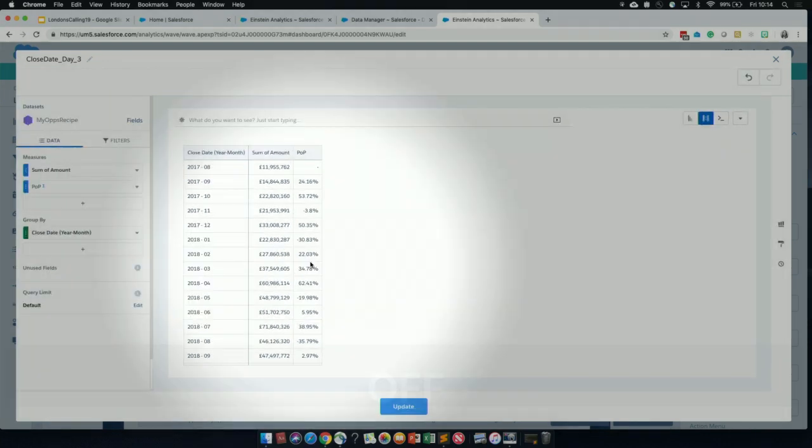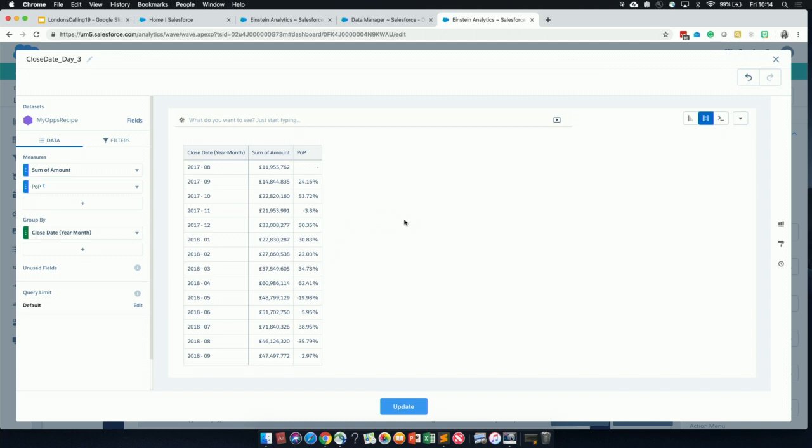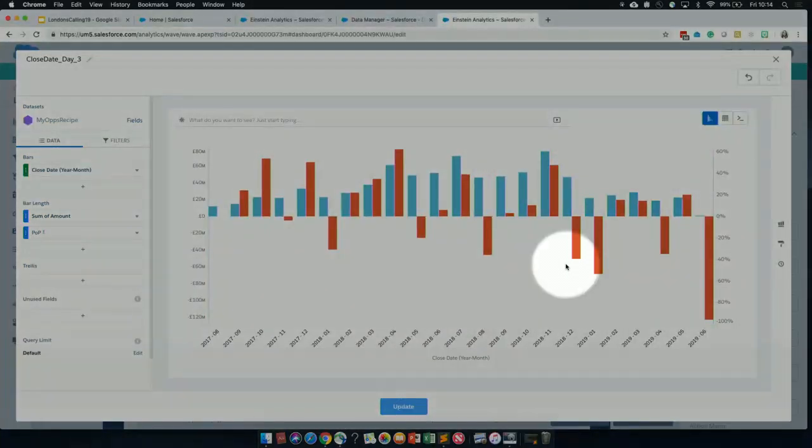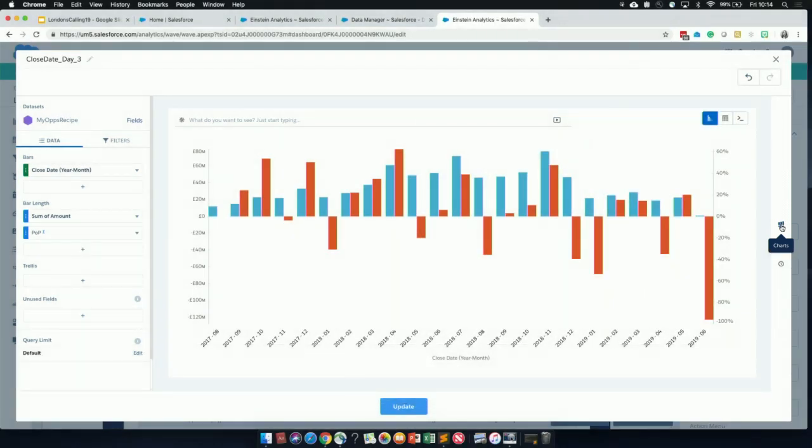Now this is being shown as a table, but of course we can still switch back to our chart mode, and you'll see the chart. Now I don't want this chart here. I actually want to go over to the chart section over on the right side. So the first with the little bar symbol.